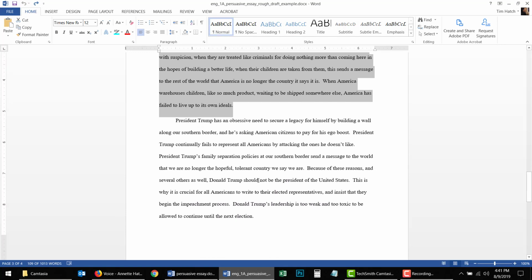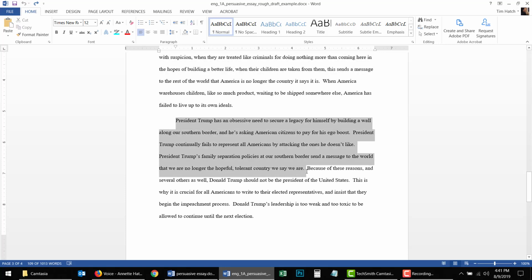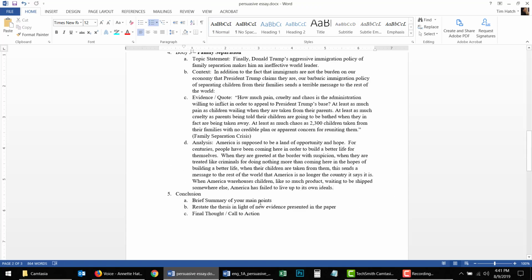Here's our concluding paragraph. President Trump has an obsessive need to secure a legacy for himself by building a wall along our southern border, and he's asking American citizens to pay for his ego boost. President Trump continually fails to represent all Americans by attacking the ones he doesn't like. President Trump's family separation policies at our southern border send a message to the world that we are no longer the hopeful, tolerant country we say we are. That is a brief summary of our main points.